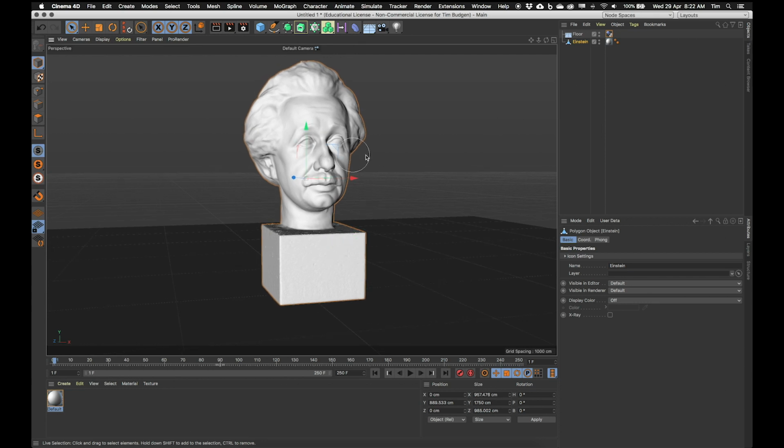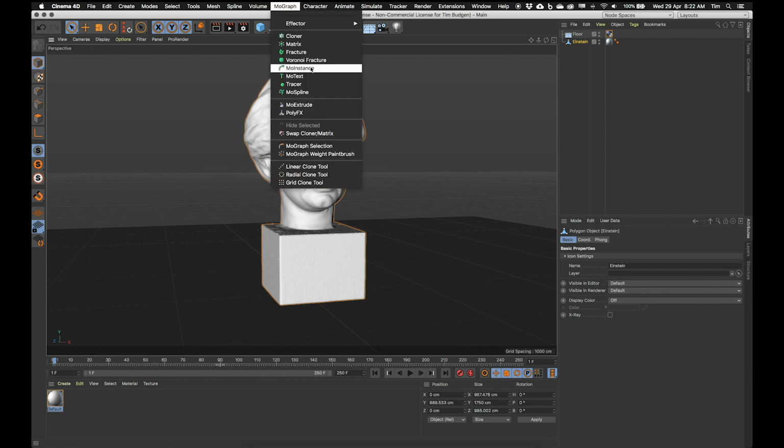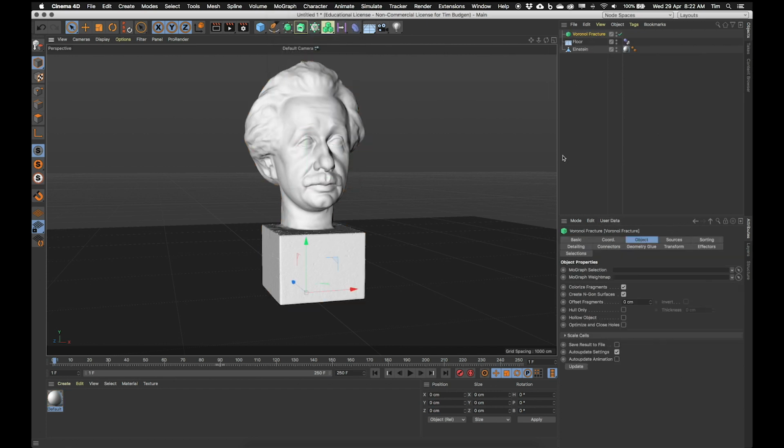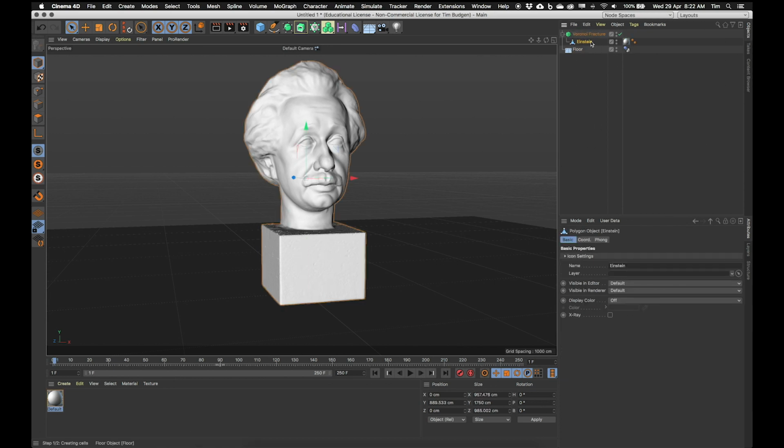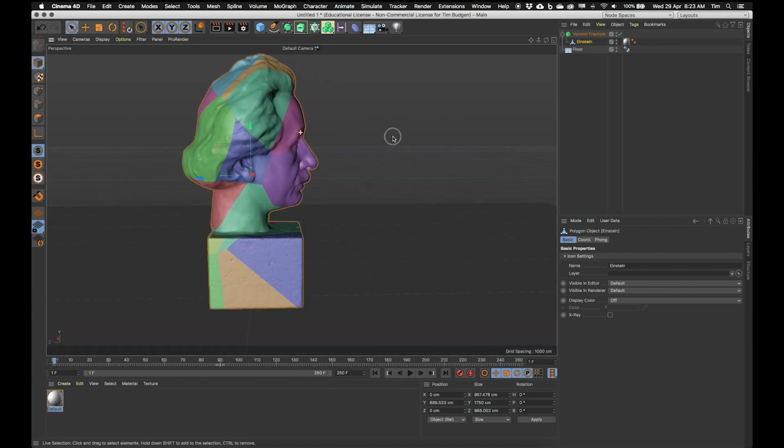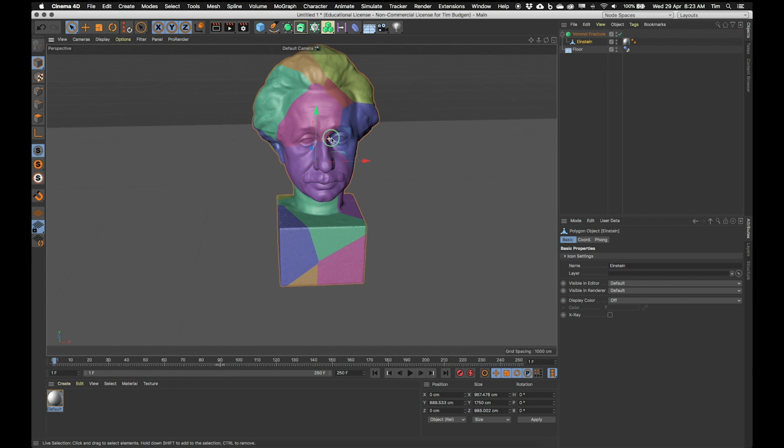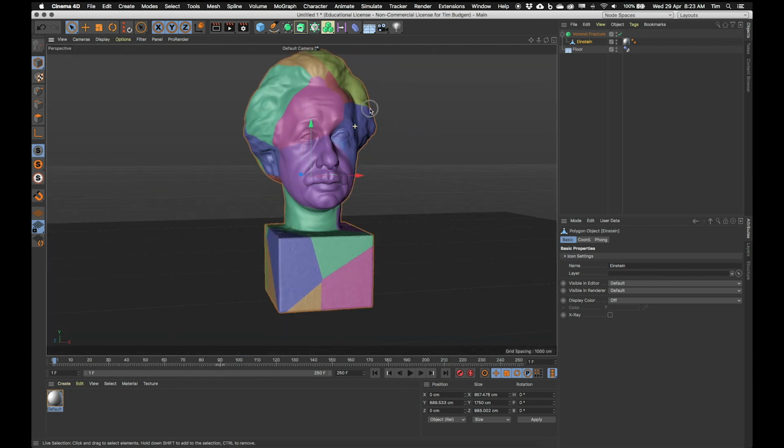So we want to break Einstein into a whole bunch of pieces. And we've got this really useful and fantastic tool under MoGraph, and it's called a Voronoi Fracture. There's two types of fractures in MoGraph. This fracture, the plain one, is not what we want. We want this Voronoi one. Now, what we're going to do is create that, and we're going to put Einstein in this MoGraph fracture object. Now, what you should see shortly is that the Voronoi will create this pattern of pieces. They're all multicolored. So it's basically broken my model into many pieces.